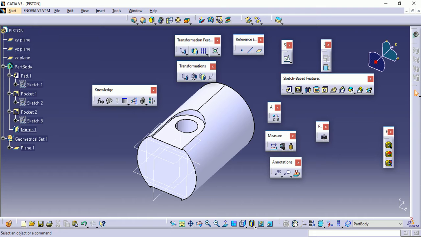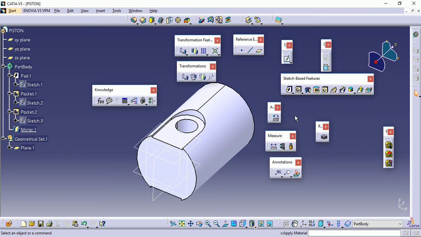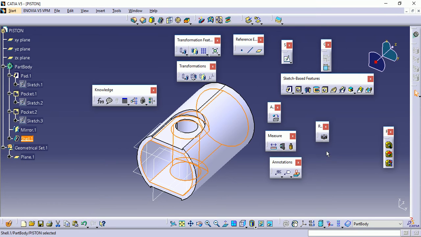So for that, in CATIA we have to provide a thickness to the part to make it hollow. So here I have a command called shell. I will go to shell. I will select this face to remove, and then here I will provide the input thickness, that is 3 mm.